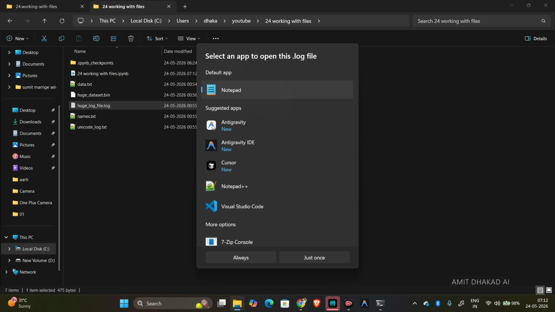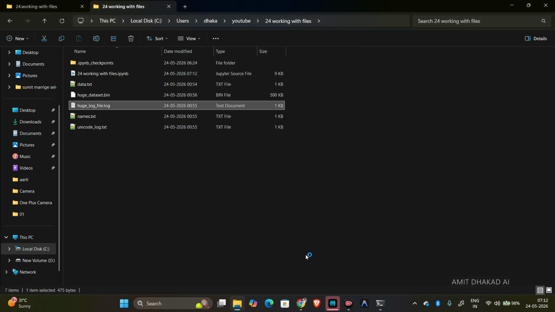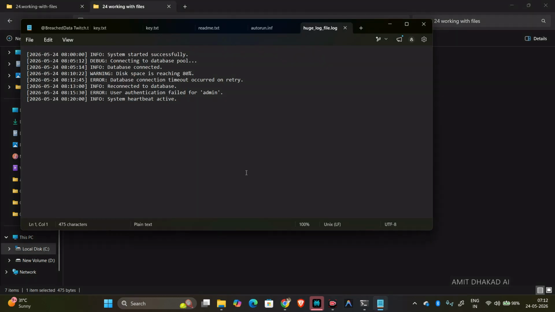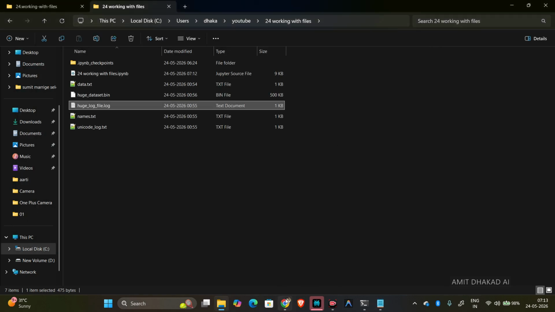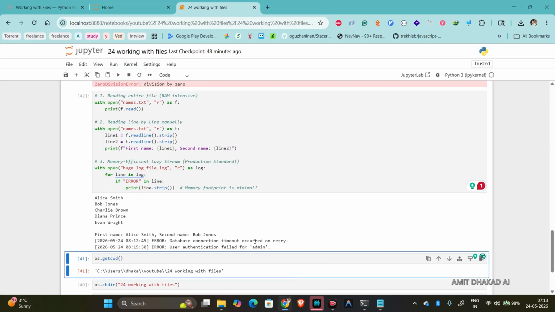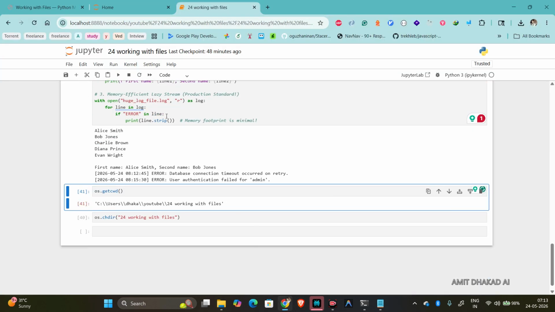If I open this one, you can see I have this data here. So what it is saying: if error in line, then it will print line.strip here.